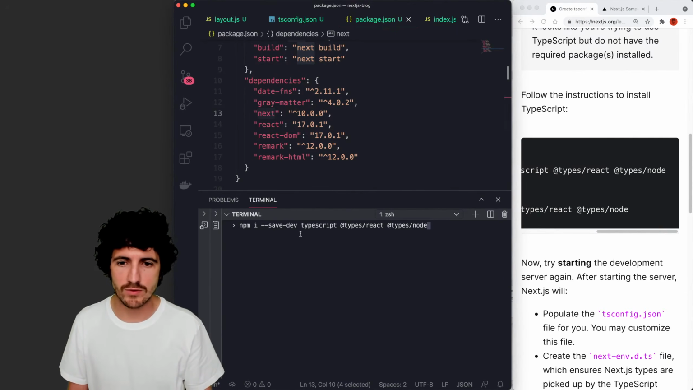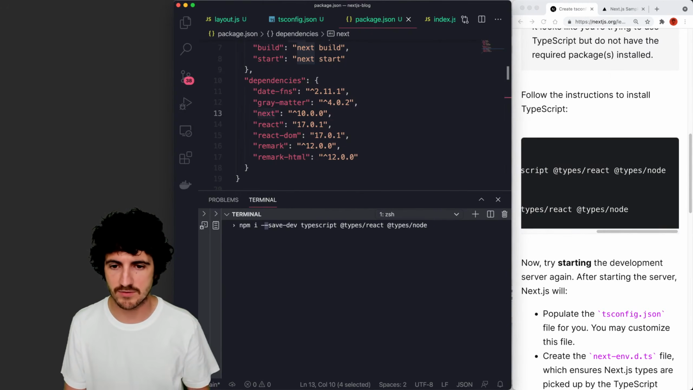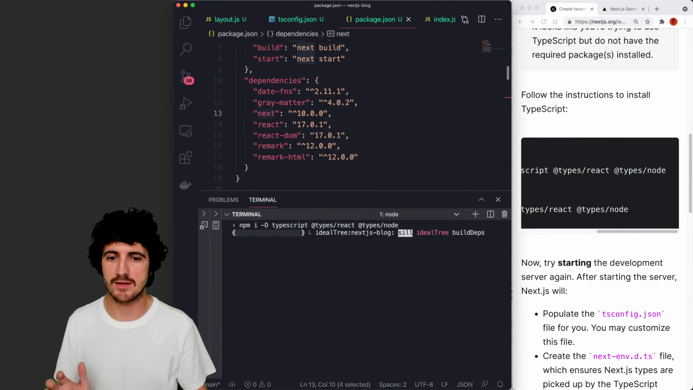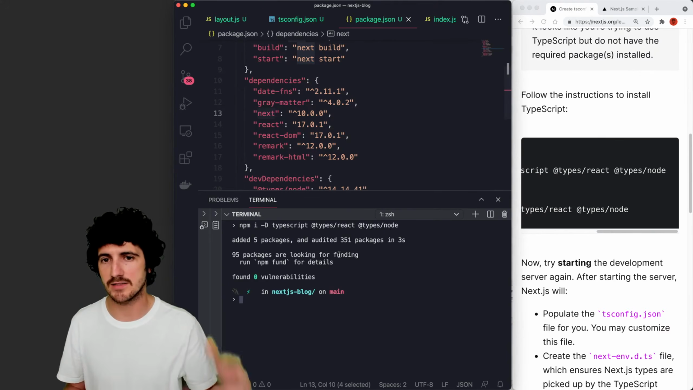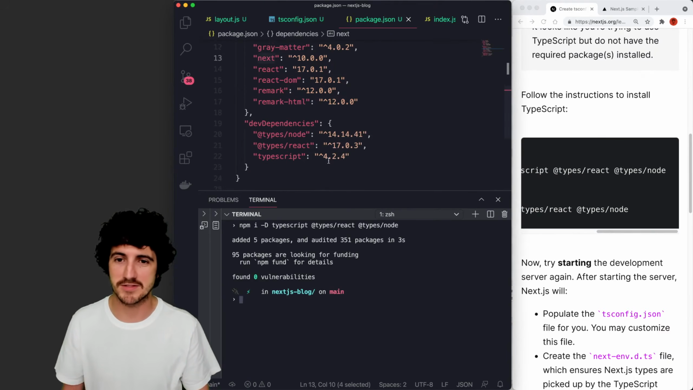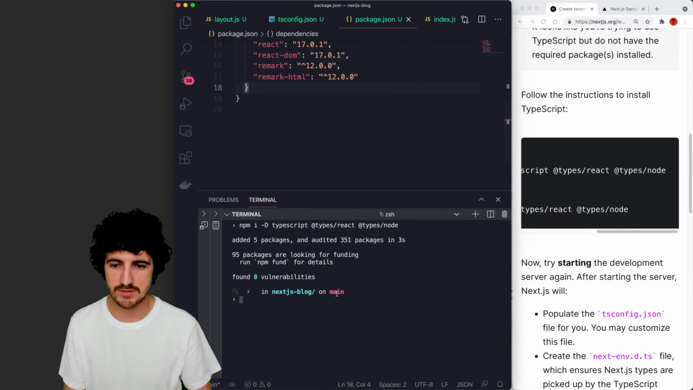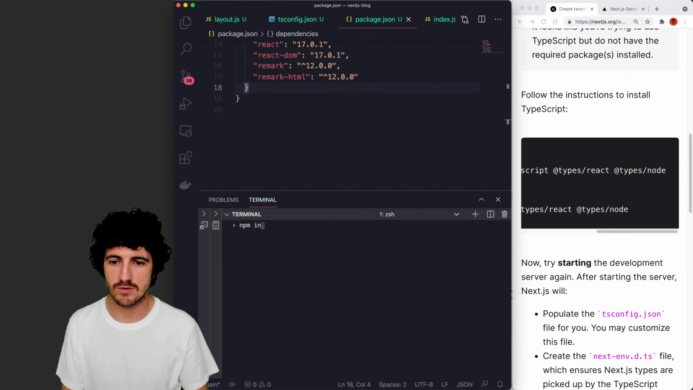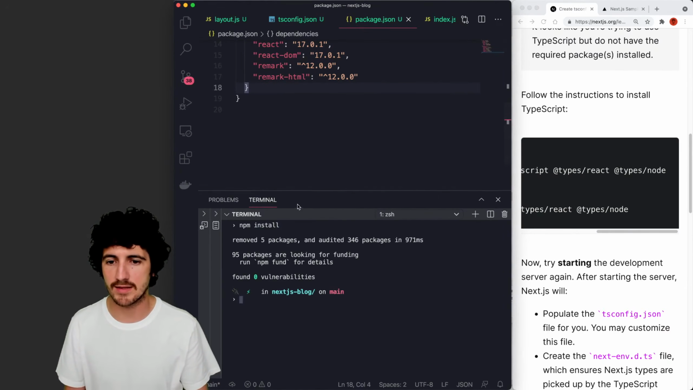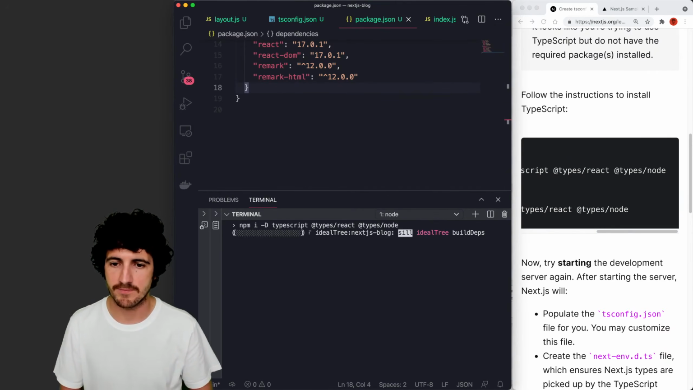Cool. So when we do this, this is save dev, and you can test the same happens if we do -D. It's exactly the same. I press enter, and what this does is it fetches the packages and installs them even before I can finish the sentence. And now they're here on the devDependencies block. And if we wanted to uninstall them, we could actually remove these ones, do npm install, and they will get deleted again, right? Removed 5 packages, blah, blah, blah. So we're going to install them back.